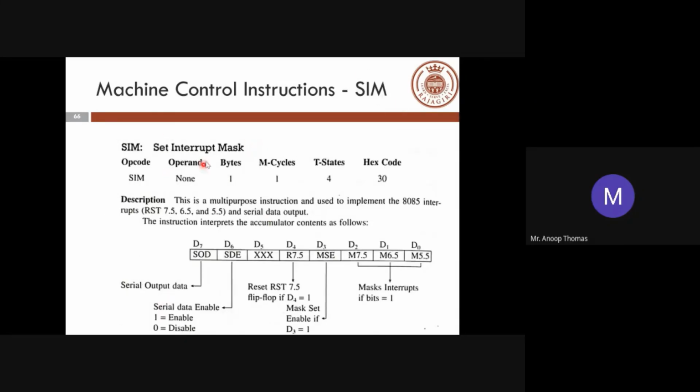SIM, set interrupt mask. This is to set up what kind of interrupts are required. So you will have an accumulator loaded with this kind of a value, where each of the bit positions is based on certain information: serial output data, serial data enable, reset. This is don't care. This is associated with the resetting of the 7.5 interrupt, mask set enable. So there are different kinds of interrupts which are supported by your particular microprocessor. 7.5, 6.5. We're not going into the details of that, as it is not part of the syllabus. But these can be set up. The controlling of these things can be set up inside the accumulator.